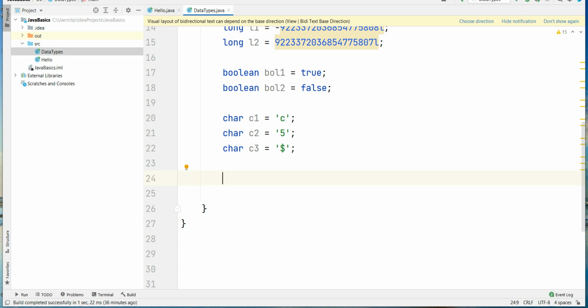Next, we have two data types that are used to store decimal numbers. We have float. The float data type allows us to store up to 7 decimal point numbers inside. And again, float is the same as long: at the end of the value, you should add the letter F.